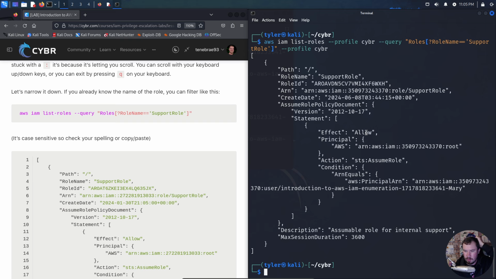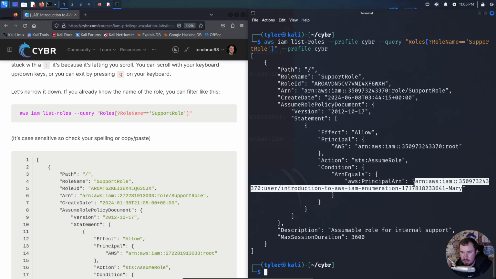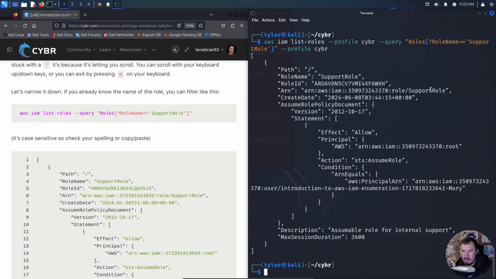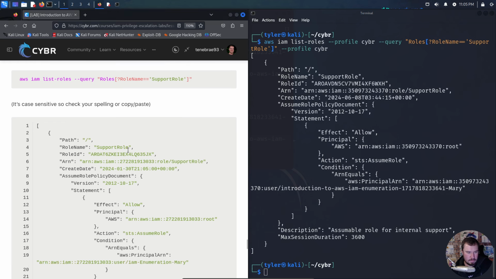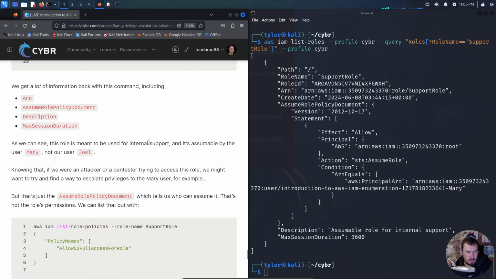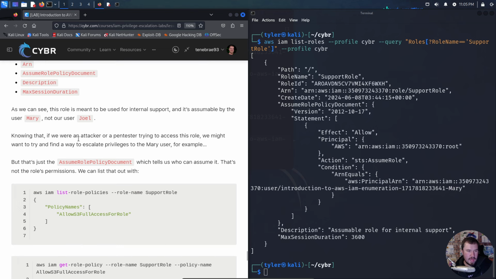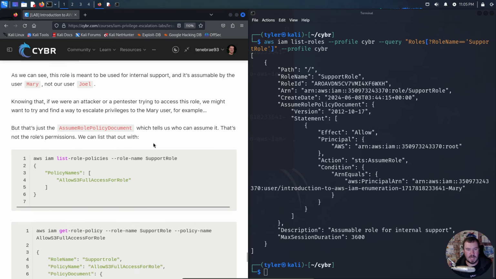And you can see we can read the support role, which says Mary is able to assume the role, the support role. So Mary must be part of the support team for internal support. It's assumed by the user Mary and not our user Joel. Knowing that, if we were an attacker or a pen tester trying to access this role, we might want to try and find a way to escalate privileges to Mary, for example. But that's just the assume role policy document, which tells us who can assume it. That's not the role's permissions. So if we were able to compromise Mary, we have to ask the question, well, what could Mary do by assuming this role? What access does she have in the AWS environment?